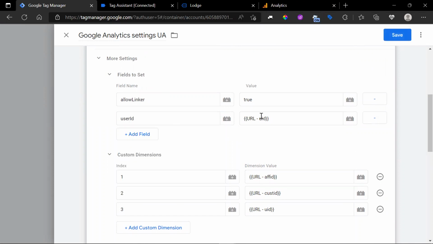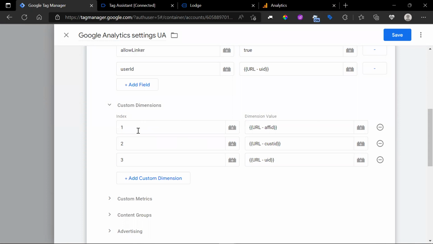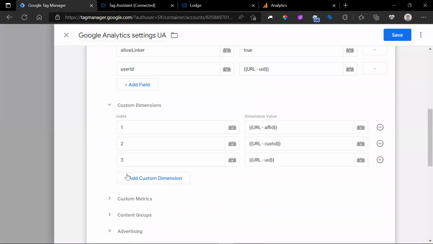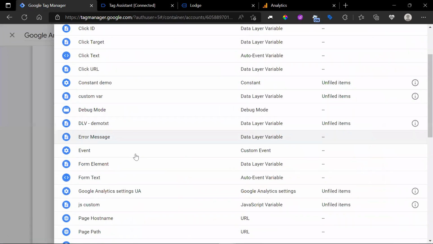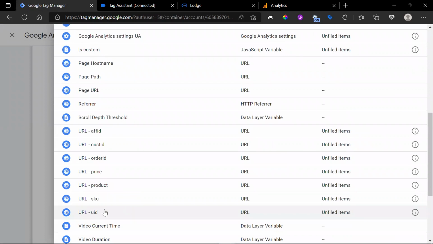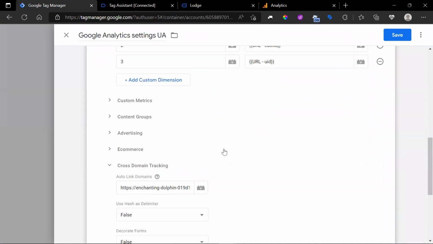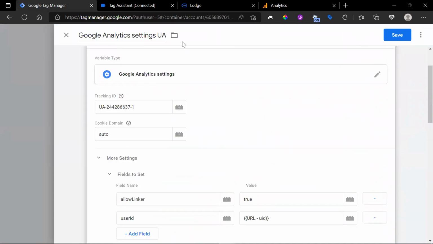I have done this to send the value, and I have passed the value of the variable that I created just now. For the custom dimensions, I have added a row here, and I have followed the same indexing number. User ID has the third index number, so I have passed the same third index number to URL UID, the variable that I selected from this list. You can always use this list to pass on the variable that you created. So I clicked this URL UID. This is a very minor change that you have to make to your analytics settings variable.